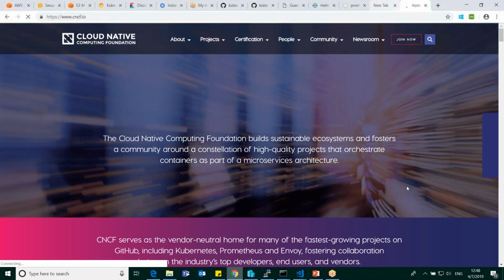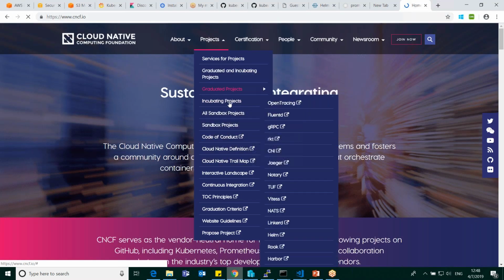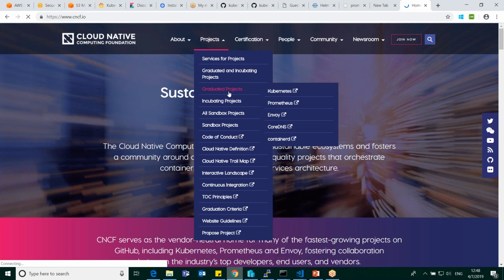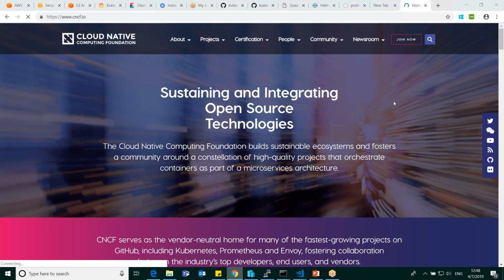due to some reason it's taking time, right? So you can see all these new projects. Whenever a new one comes up, when they adopt it, they add it to the list. There are a lot of projects incubating, but only this many projects are graduated, which include Kubernetes obviously and Prometheus.